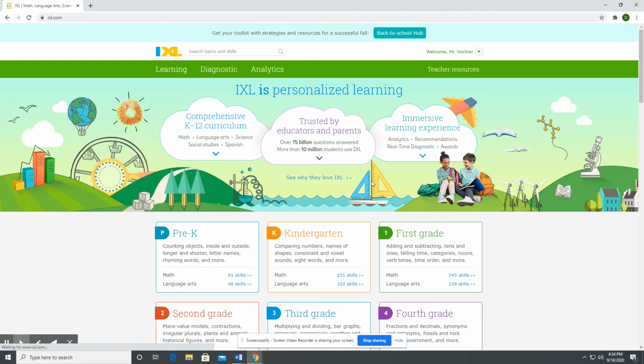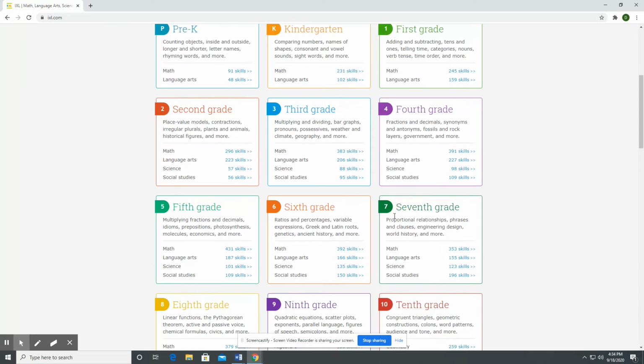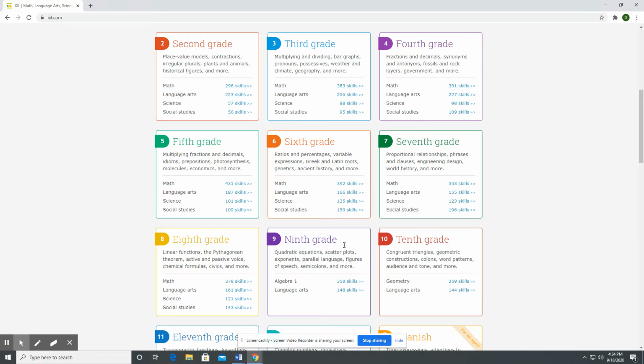Let's say we were looking for 8th grade math, K2. So first of all, we have to find 8th grade, and that's not very difficult. As you can see, these are numbered. So 8th grade's here, and I have 8th grade math. So I'm just going to click on the 8th grade math skills.